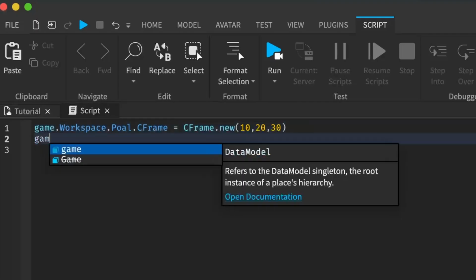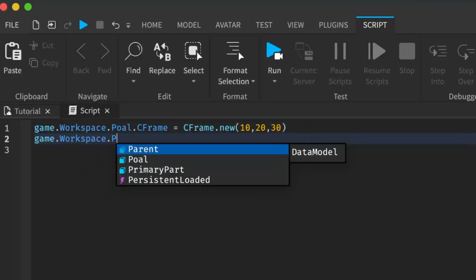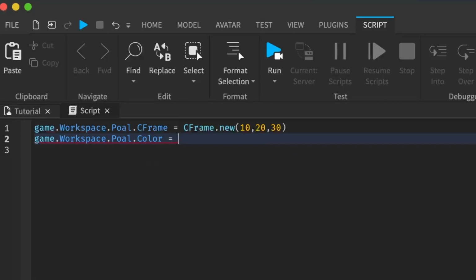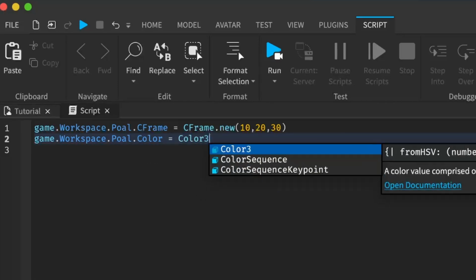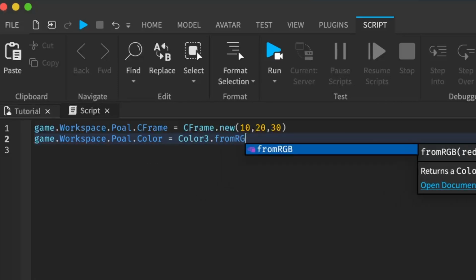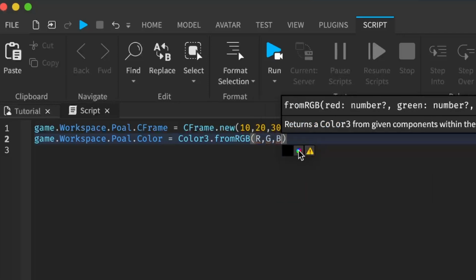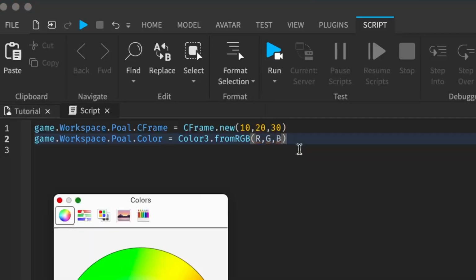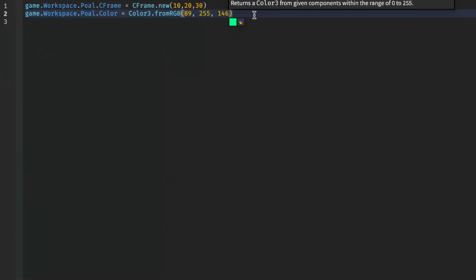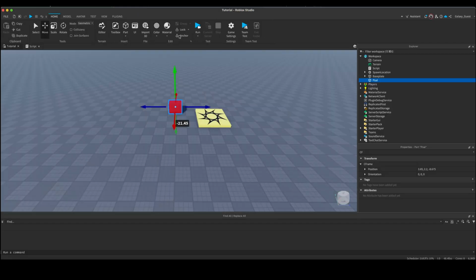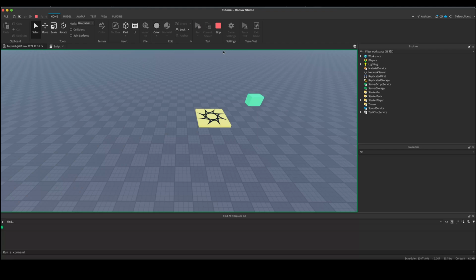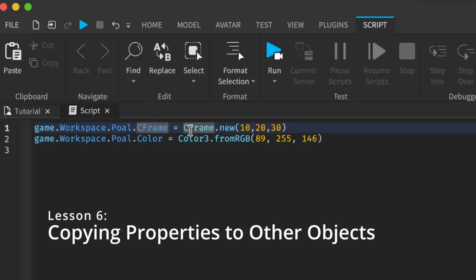Now what if I wanted to change the color of pole? The color data type is typed like Color3.fromRGB, and then you have the RGB here. If you don't know how to type in an RGB, you can also use this color wheel and it will do it for you. Now if I play the game, you can see that now the brick color is different. One thing to note is that you don't have to use this format in order to reference CFrame and color.